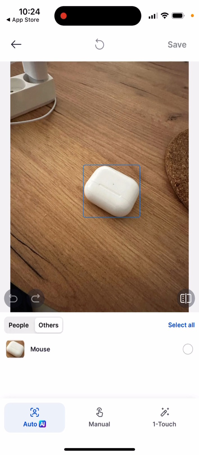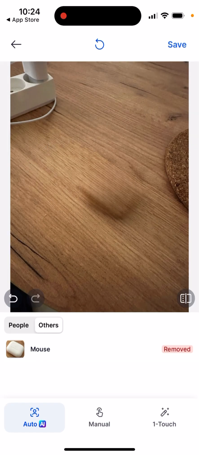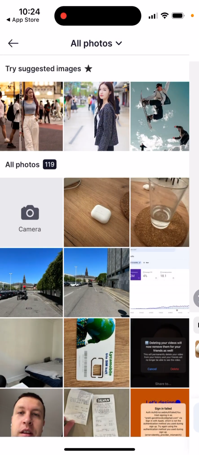Also, there is others. In others, you have, for example, other objects, and I just select these AirPods, and I just want to remove this from this table, for example. And there you have it. So as you can see, it's not that good, but of course, this is a complicated example, I guess, because this is the table, it's quite hard, but it's pretty cool what it can do.